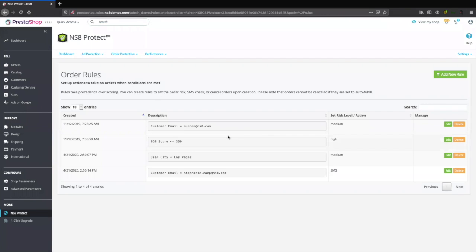And then, do we have some situations where perhaps a particular city is a problem, or perhaps from one particular email address you always want to send an SMS because it's just a little bit suspicious. So we can add these rules in here to help automate that workflow as much as possible.